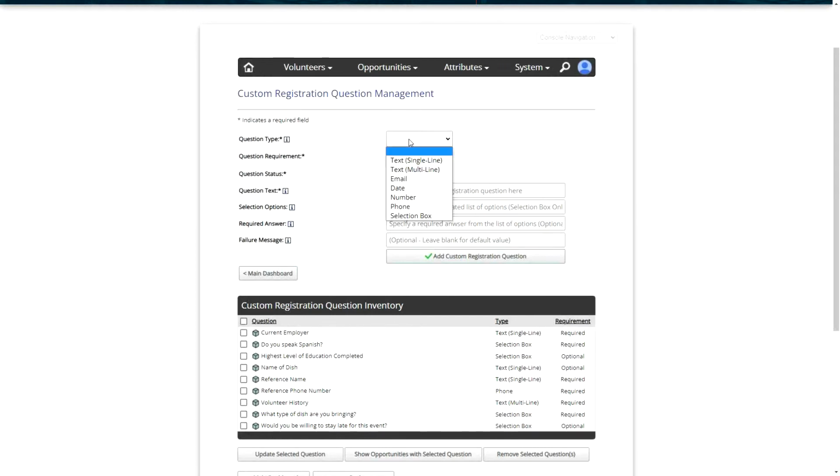The question type is how volunteers can respond to this question. What formatting is required? A text, single line, or multi-line, means volunteers can type in anything. There's just a character limit. And of course, multi-line has a higher character limit. Email, date, number, and phone would require that particular format, so volunteers would have to answer using that format. And then selection box allows you to generate drop-down menu type questions.